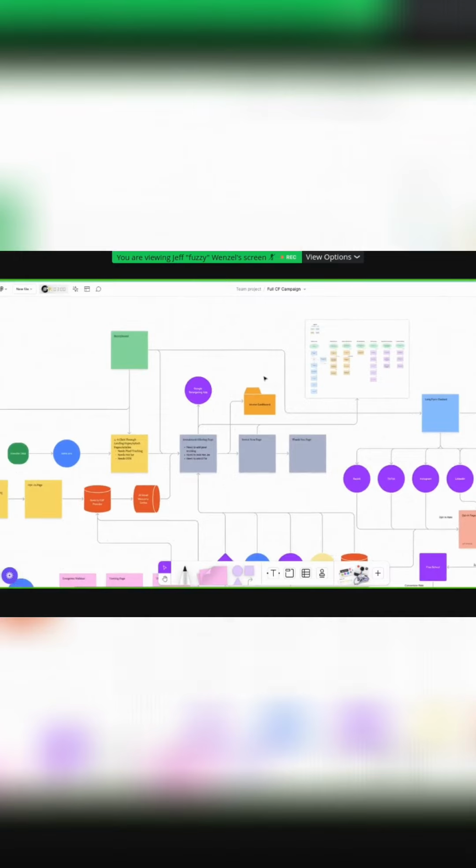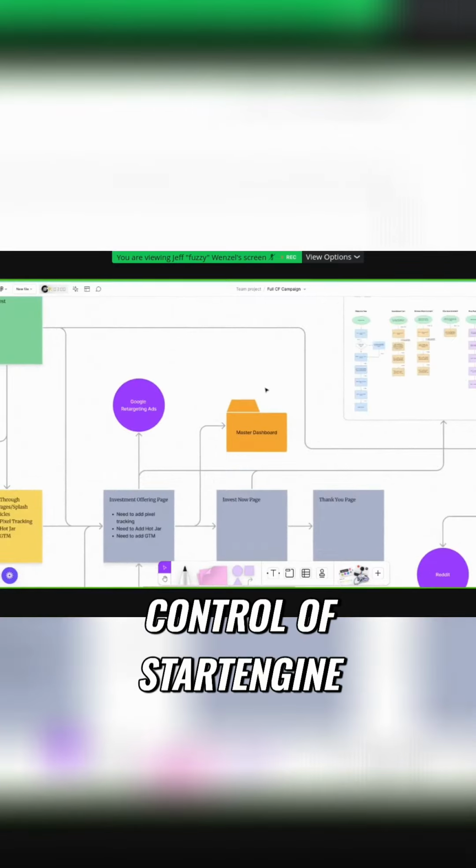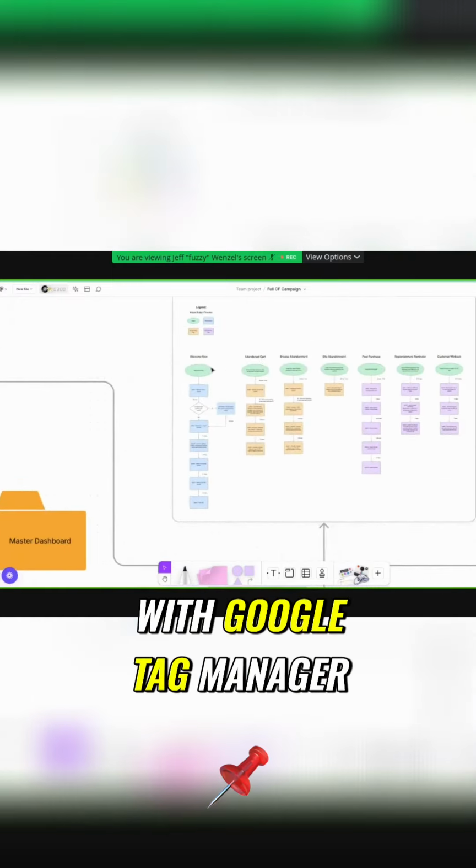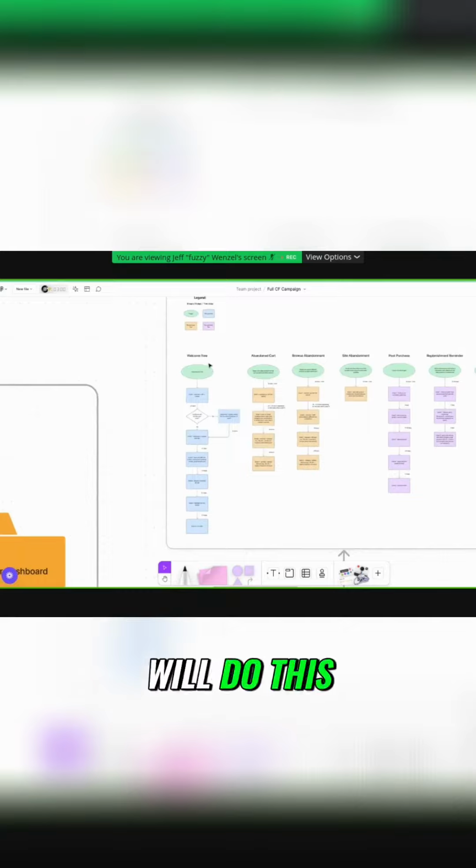Other things to look at too, if you can get control of the StartEngine checkout process, trying to tie in with Google Tag Manager, and sometimes StartEngine will do this, sometimes they won't.